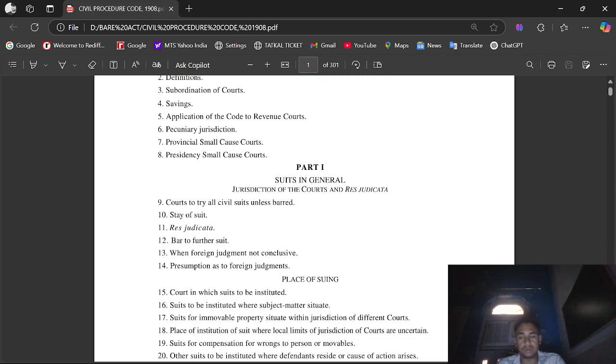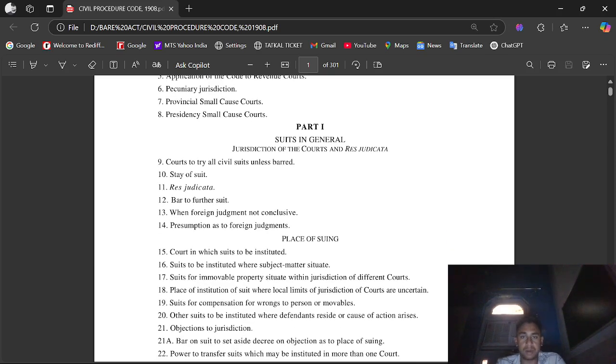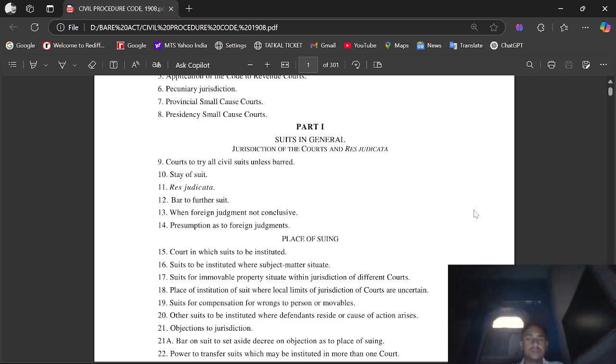Now, Part One, the title of Part One is suits in general, in which we have a sub-part, jurisdiction of the courts and res judicata, which is from section 9 to 14. What section 9 says: courts to try all civil suits unless barred. Section 10 stay of suit. Section 11 res judicata. Section 12 bar to further suit. Section 13 when foreign judgment not conclusive. Section 14 presumption as to foreign judgment.